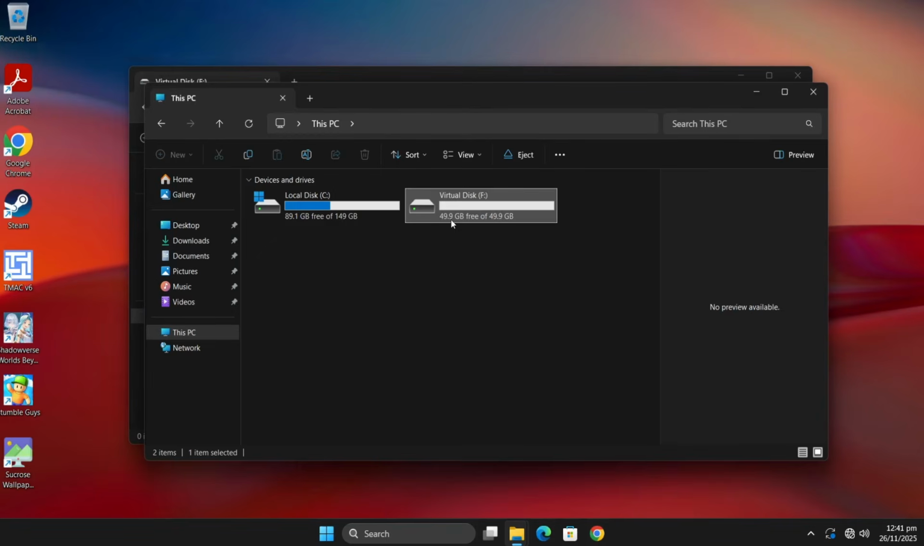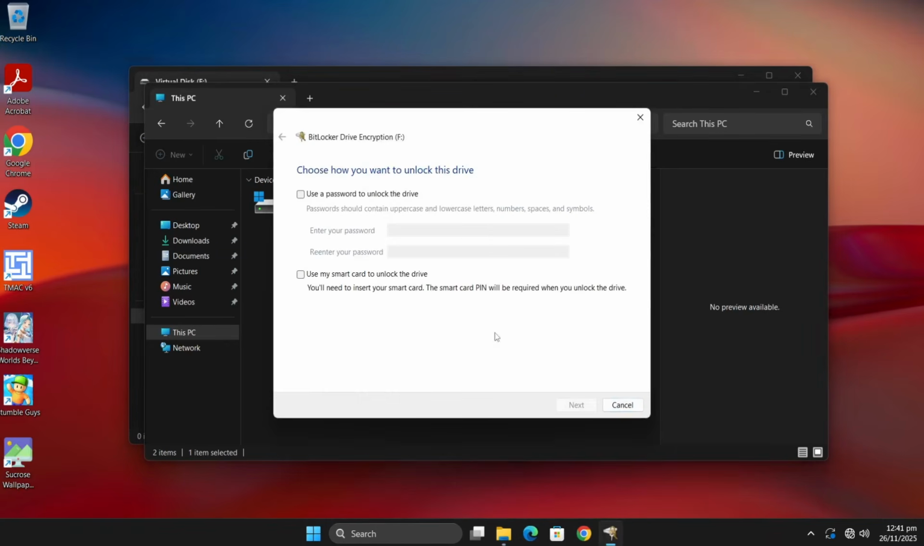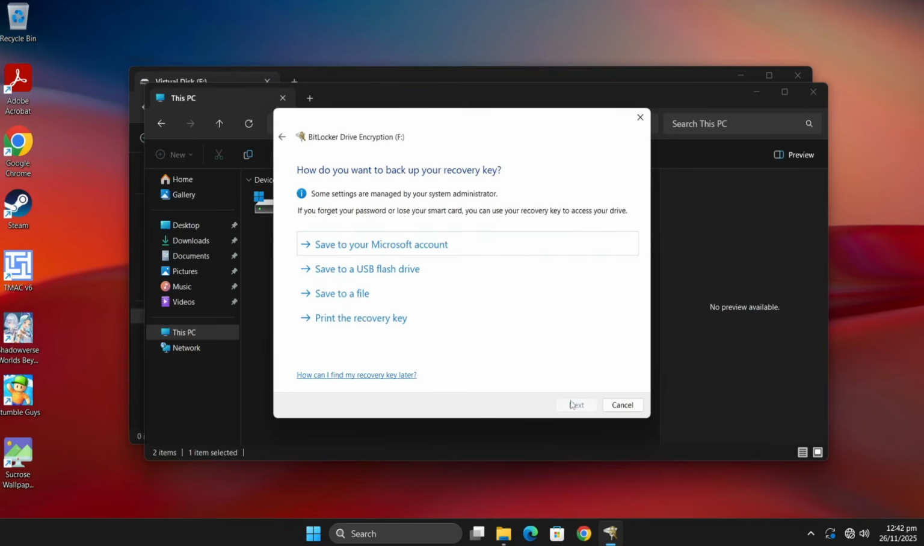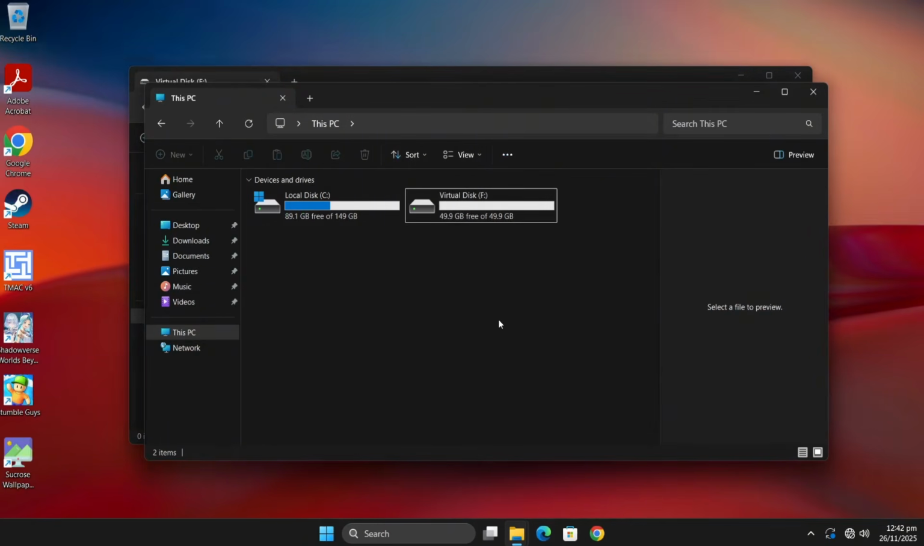Another great thing about virtual disks is that you can encrypt them too. BitLocker works perfectly with VHD and VHDX files. Once the virtual disk is mounted, just right-click on it and choose Turn on BitLocker. From there, you can set a password to protect the drive. Make sure you save the recovery key somewhere safe. You can store it as a file or keep it wherever you prefer. Once encryption is enabled, try unmounting and mounting the disk again. So if you want to protect sensitive files, this is a really solid option.